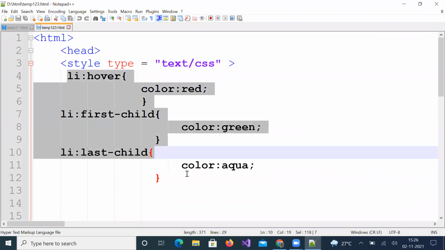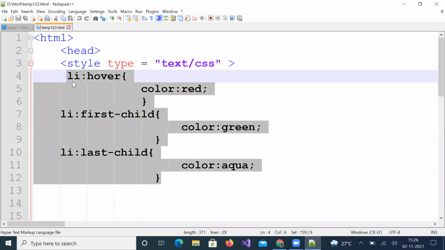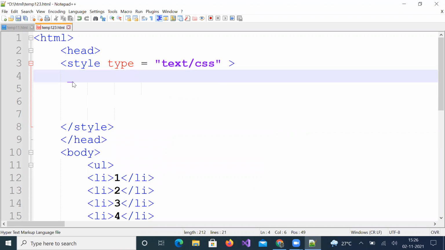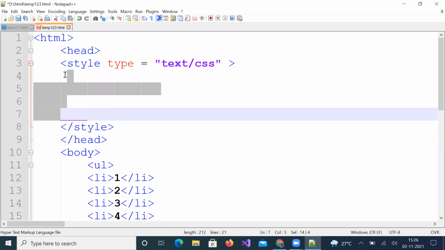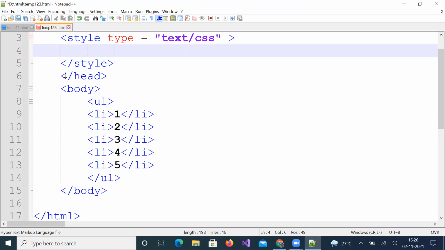In this session, we are going to discuss pseudo classes and pseudo elements in CSS. They will enhance the capabilities of selectors. Okay.